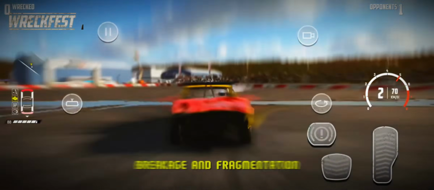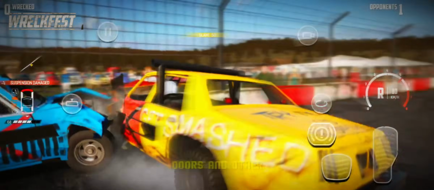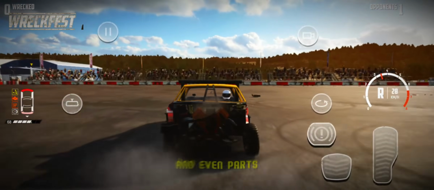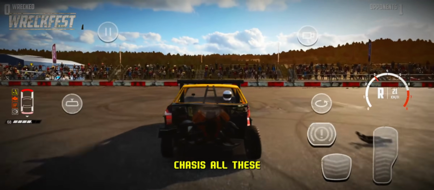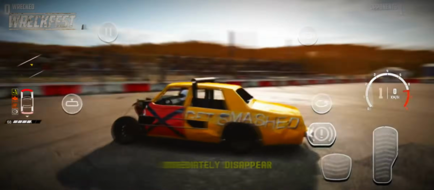WRECKFEST excels at breakage and fragmentation. Most of the times you'll see the hood break, doors and other parts like bumpers, and even parts of the vehicle chassis. All these parts remain on the ground for long, unlike in other games where they immediately disappear.